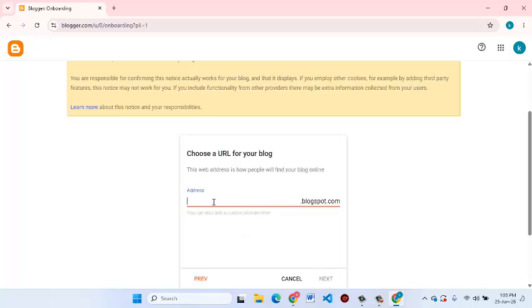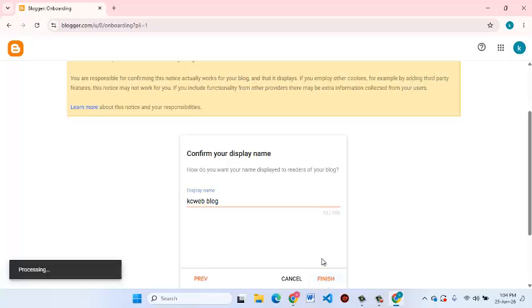Then you have to enter your URL. You have to choose a domain name, which is a URL, that will end in .blogspot.com. So let me try KC Web Center. Okay, it's available. KC Web Center is available. So I'll click on next. Display name, KC Web blog. Then click on finish.